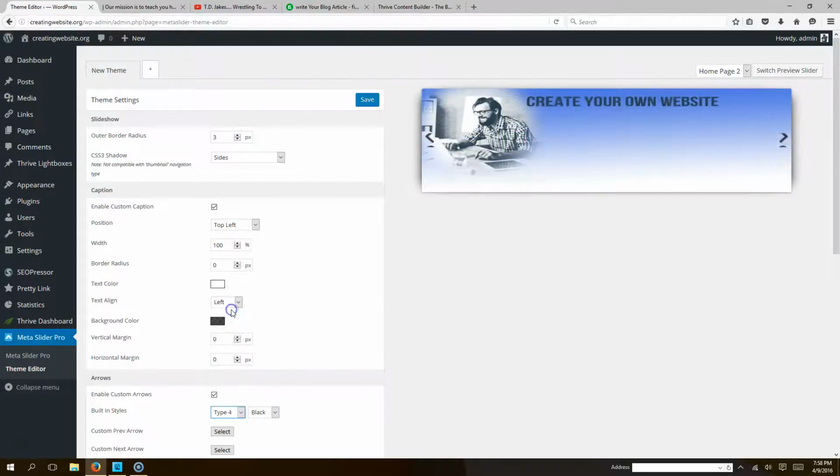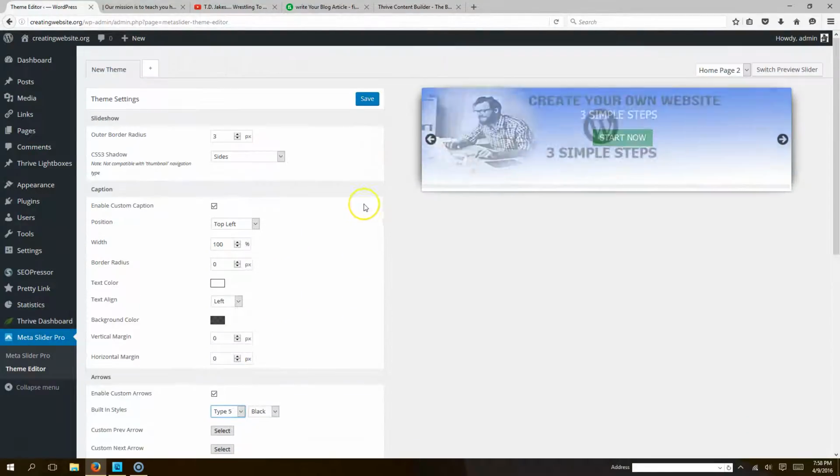Let me see, type 4. I kind of like that also, but let's go with number 5. So I'm going to go ahead and click type 5, and then we're going to go ahead and click save.